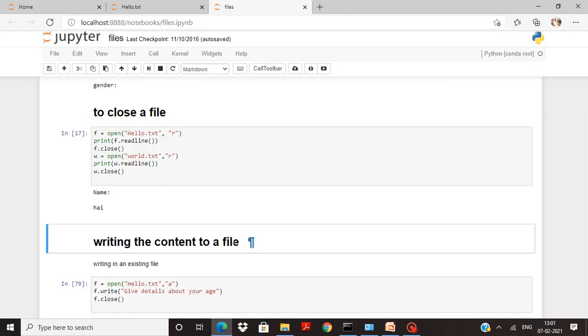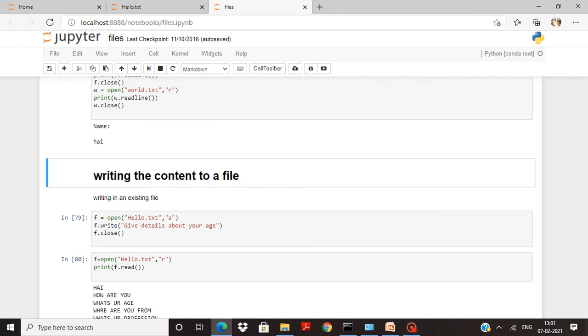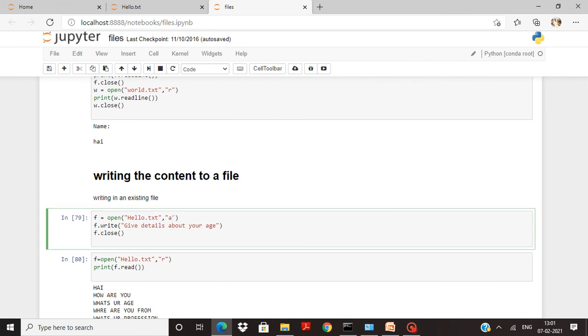Okay, so here, writing the content of a file. First I am going to append this one. What will happen in the append mode? Okay, so I will show you. If you are giving the code as append, append mode is a, you are opening the file in append mode and giving the write function instead of the read function. We don't want to read the file, now we want to write content to a file. So we are using the function write, instead of the read function.